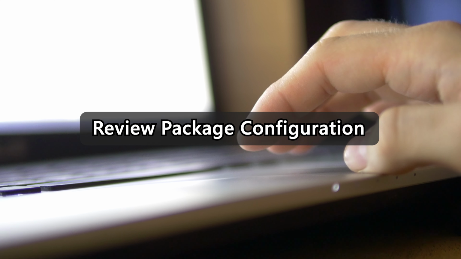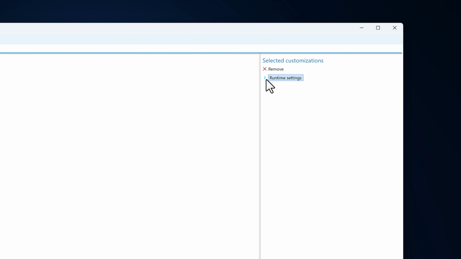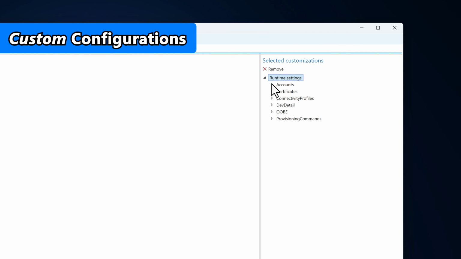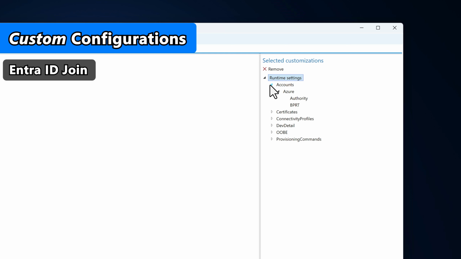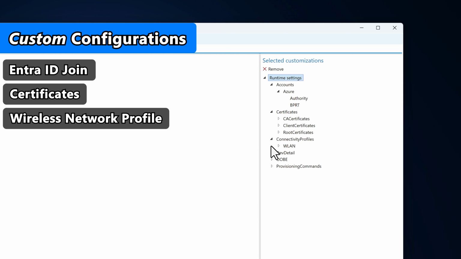Alright, so now that I've gone through everything I wanted to configure within this package, before building it, I'd recommend reviewing everything you configured to ensure something wasn't missed. Looking over at the right side of Configuration Designer, we'll focus on the Selection Customizations menu. Here under Accounts, I can confirm we're Entra ID joining the device with a bulk enrollment token. Opening certificates, I can see the intermediate, client, and root certificates are listed. Connectivity Profiles includes our wireless network profile. The Dev Details setting is where we're naming the PC.